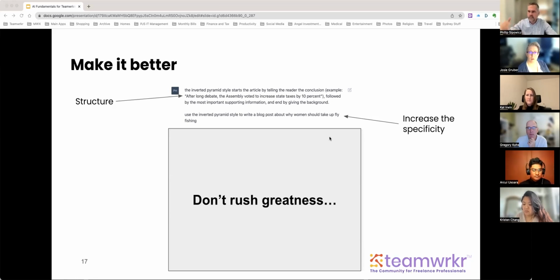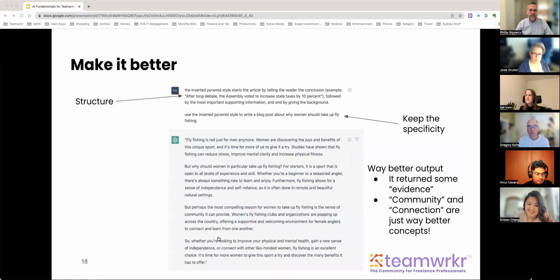So there's your inverted pyramid writing style. You could pick any one, right? There's all kinds of different styles. When I'm saying, this is what this is, I've defined it for the system. And I say, use it to write a blog post about why women should take up fly fishing. I've increased my specificity, right? And then they say why it's good for them. I said why they should take it up. And now was the big reveal. Don't rush that greatness. We get a little bit better output, I think.